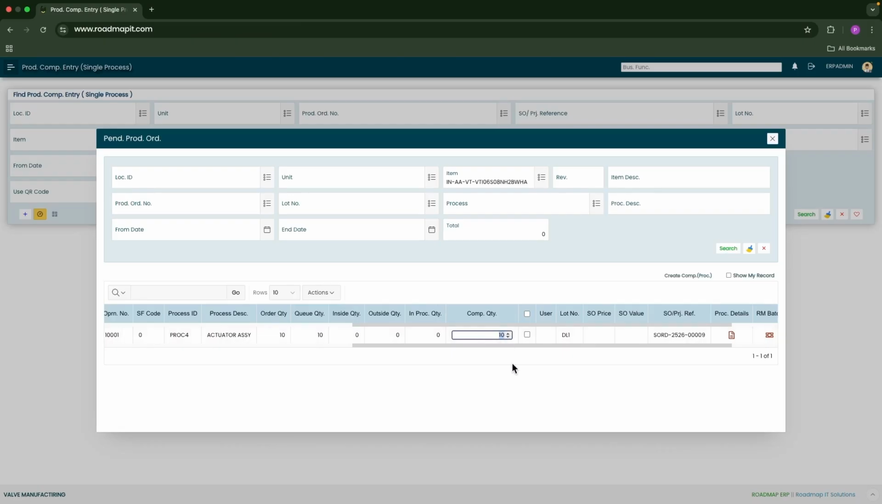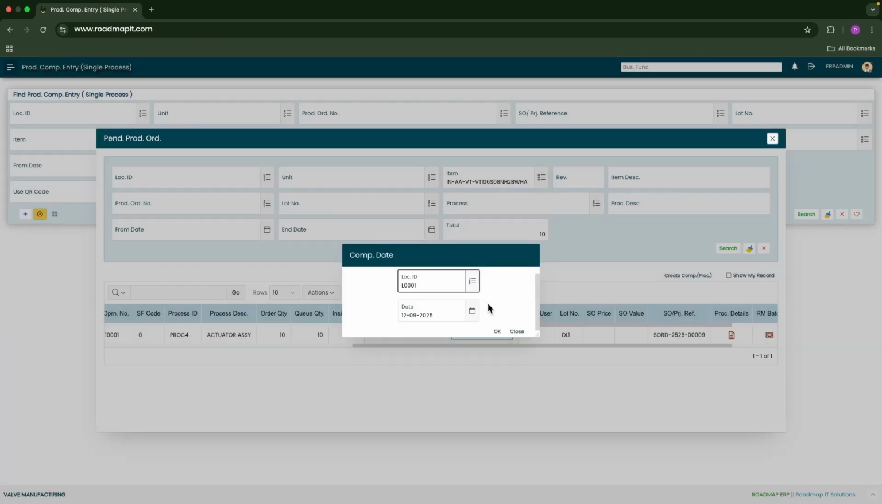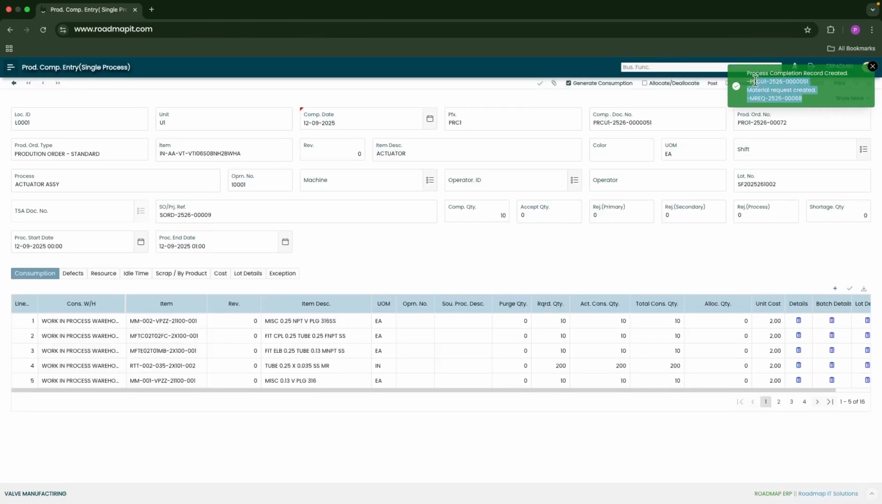Let us enter the completion quantity. Select the document. Now click on create completion process. Select in which location we are going to do this production completion. Click on OK. You can see the material request is created and process completion record is also created. This material request is created for the consumption materials automatically by the system for the required quantity when we are creating the completion record. So that reference you can see over here. And this is a completion record with its location information and the item, the actuator item and the process.